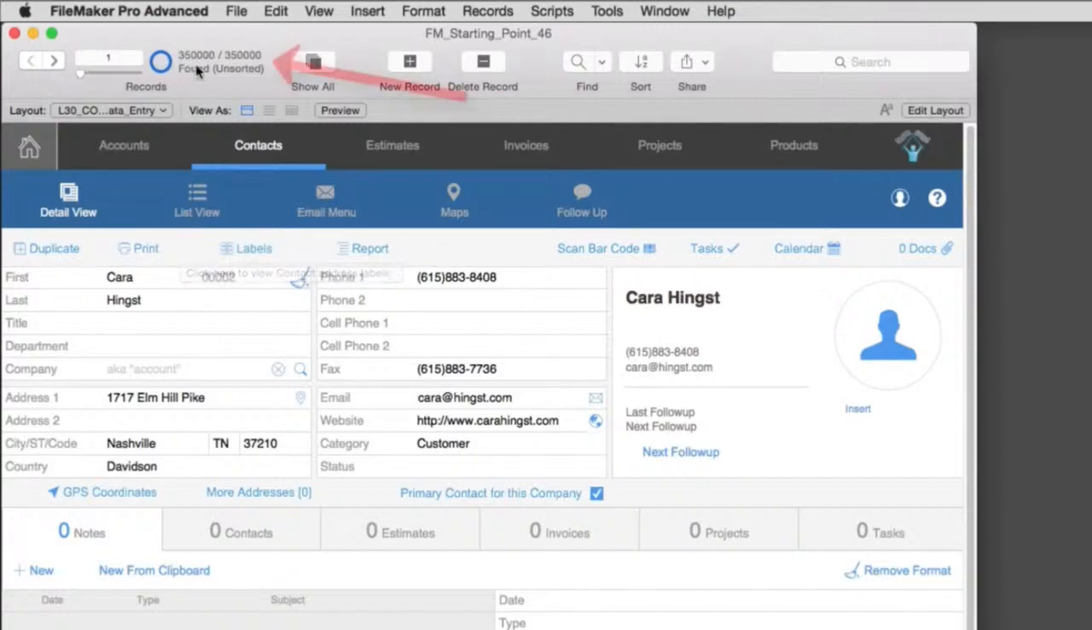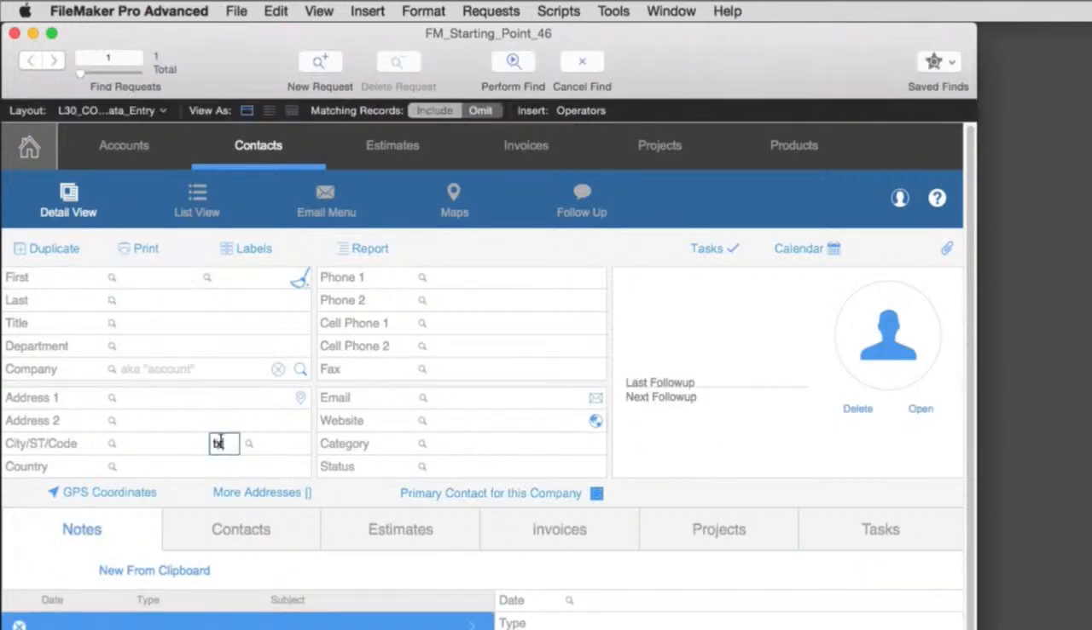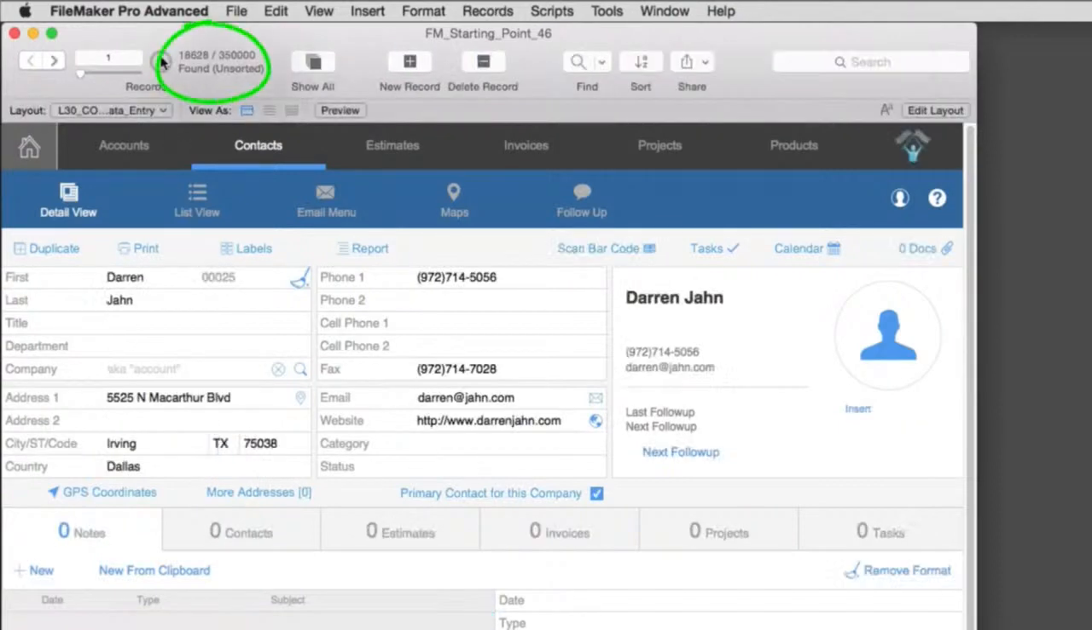Now I have 350,000 records here, and that's a lot of data to export. So I'm going to find everyone in Texas, and I'm going to export those people. And I have 18,000 records to export. So this should go much faster. Now let's take a look at the options for exporting the data.